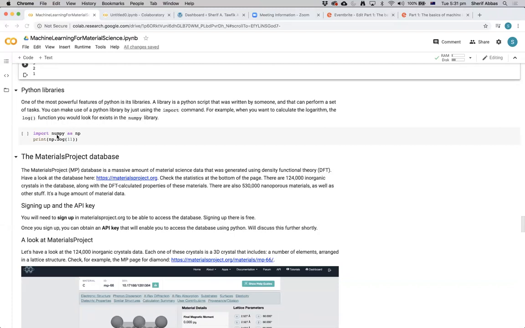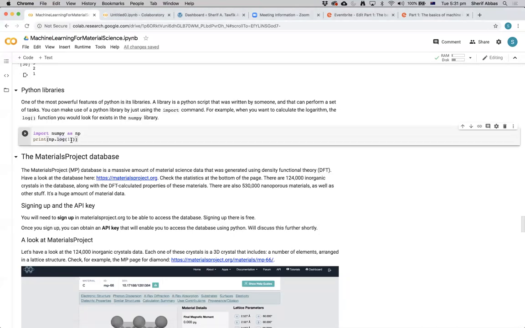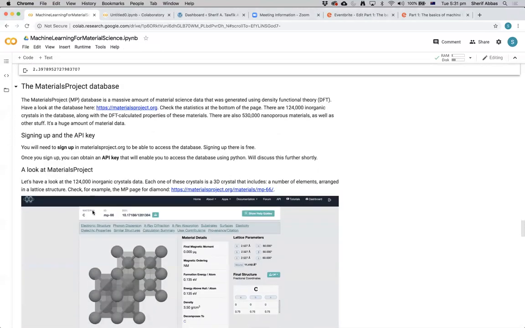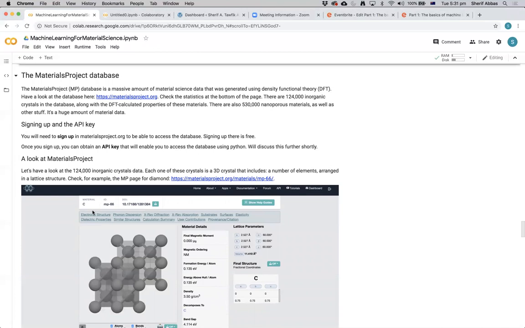NumPy is a very popular mathematics library, one of the most popular ones. For example, if you want to do the log or a sine or a cosine or any of these complex mathematical functions, you just go import numpy as np. It gives us an alias, and then np is the alias for NumPy. np.log, so that's just the logarithm of 11. That's the number, 2 point blah blah blah. Okay, now so far that was all Python.